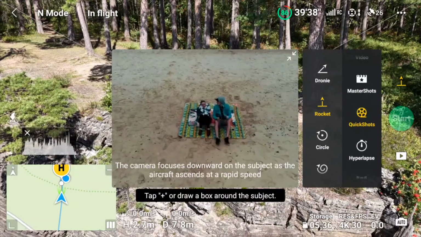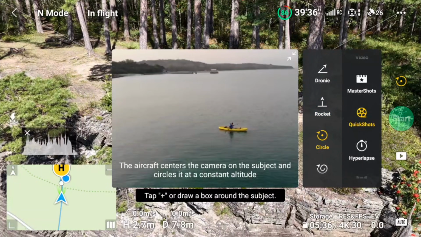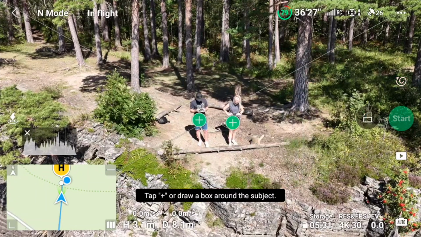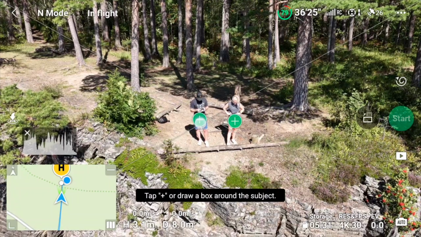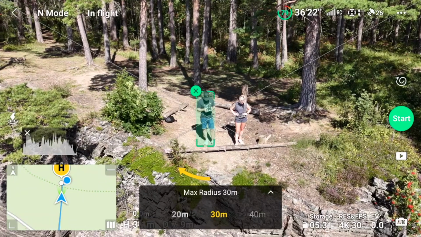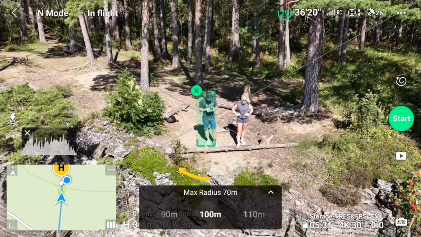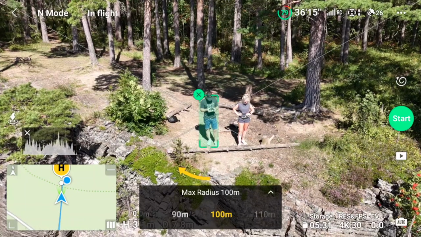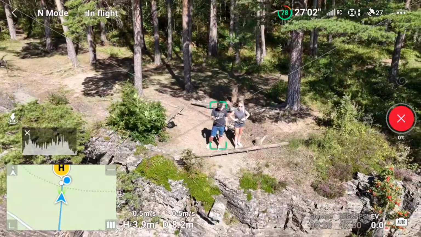So we have a total of 6 different quick shots here, and let's start with one of my favorite ones, which is helix. To apply this, all you do is go into the quick shot section and then scroll down until you see helix. The next thing is to either drag a box around you or you can tap this plus icon, which you see on the screen here. So I'm just going to tap that and then select the distance and which direction I want. I'm just going to go with 100 meters on this one because I have some trees behind me, and then tap start.